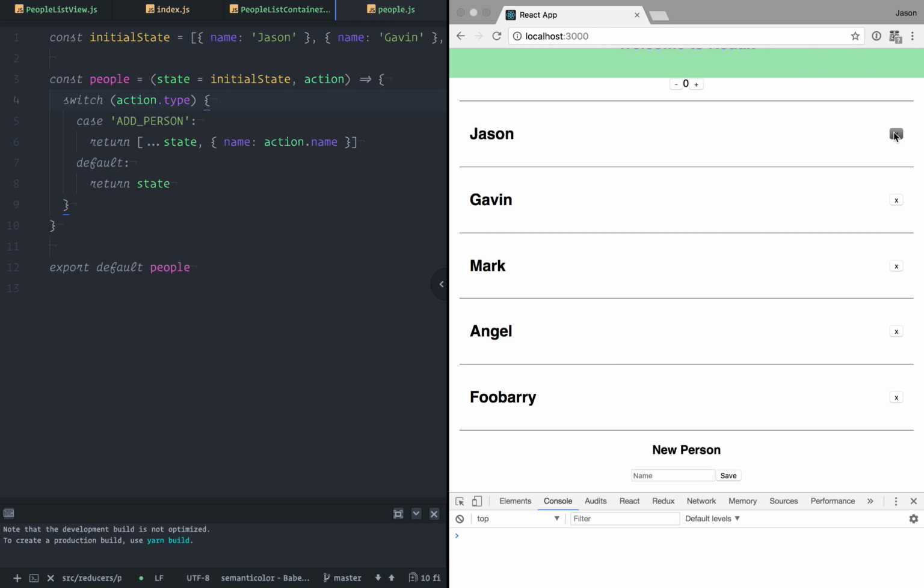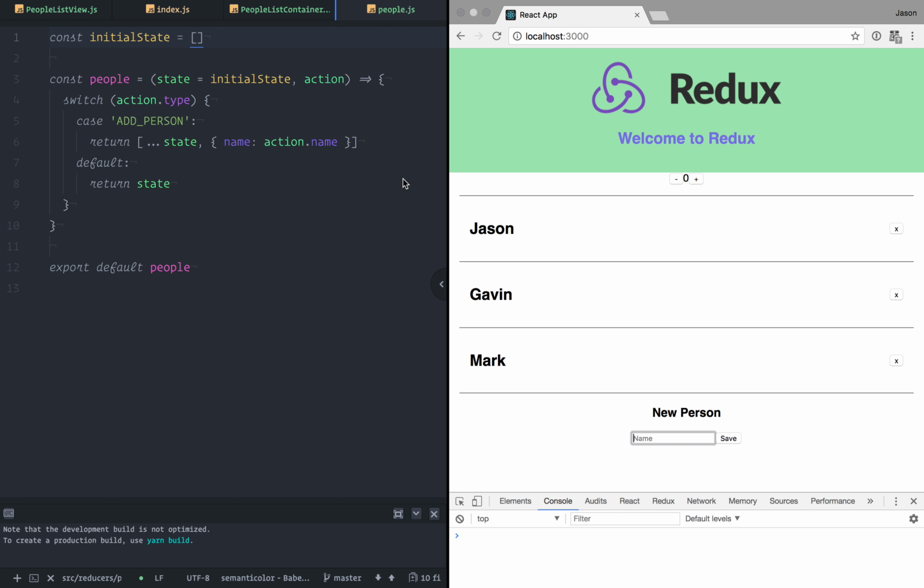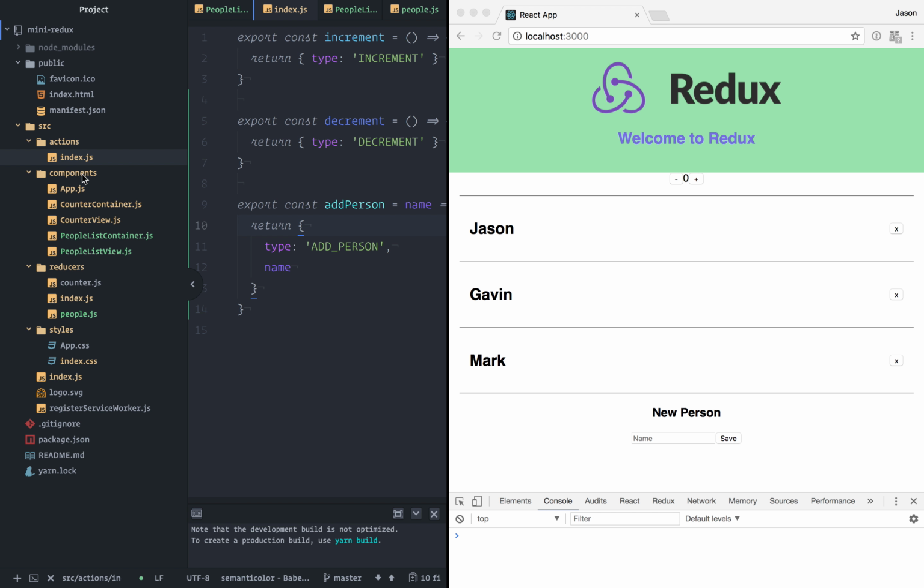So now what we want to do is be able to remove a user, right? So let's make our initial state go back to being an empty array. So we have no users. Jason, Gavin, Mark. So let's start with actions. Let me think here. Use index. That's fine. We're just going to use indexes. This is 0, this is 1, this is 2. We're just going to go with that for removing them for now.